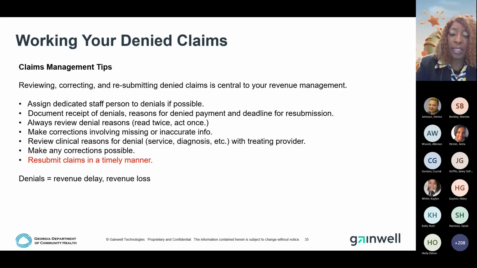Always review your denial reasons. We're still looking at where providers will resubmit a claim, resubmit a claim, resubmit a claim. However, there's nothing that you're doing to correct it. So read your denial. Read it once, read it twice, and act at that time. If you're not making any changes on it, then nothing is going to happen differently with it.